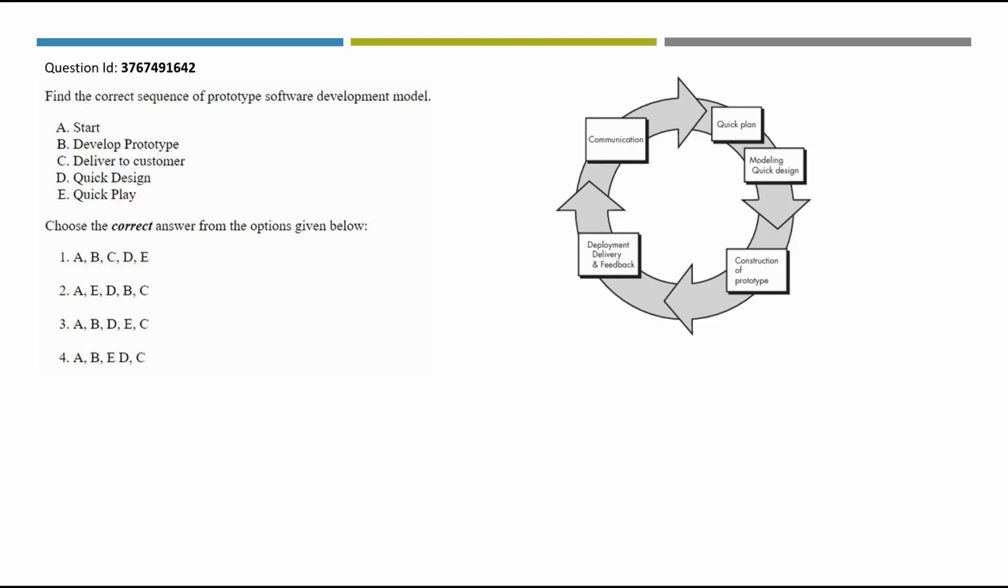So let's start from A. Since we have given the term start, every option is starting with A. What is the first phase here? It is quick plan, and here it is given as quick play. So let's take this to be quick plan. This is E. What about quick design? It is D.